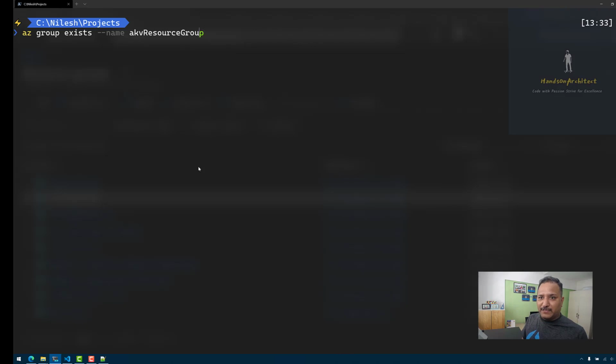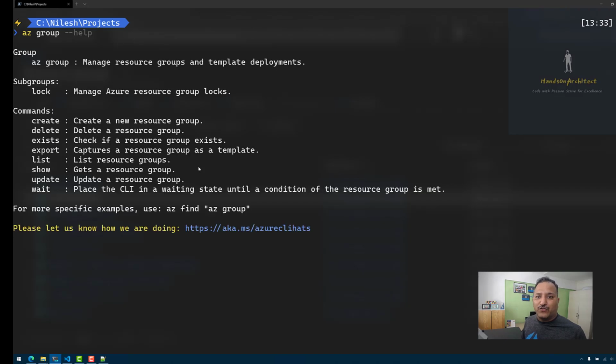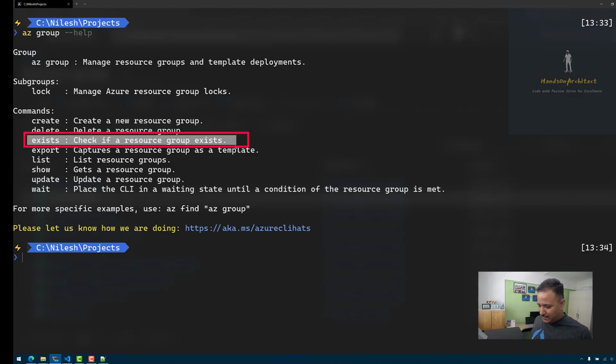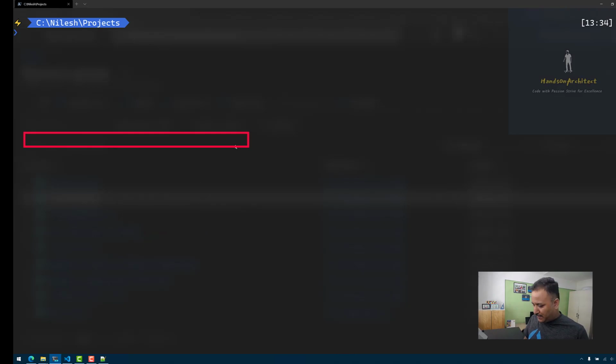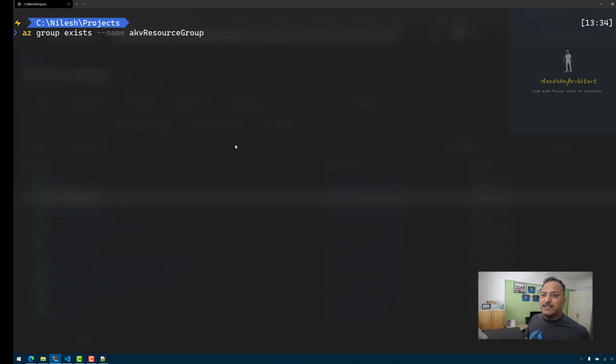Before I fire this command, let me go back and show you what sub commands are available for the group, which is for the resource group. Group is short form for resource group. So you can see here that there is a command called exists and it checks if the resource group exists. This is exactly what we want to do here. So let me go and fire that command. So az group exists, and the parameter it takes is the name of the resource group, and I want to check if there is a resource group named AKV resource group.